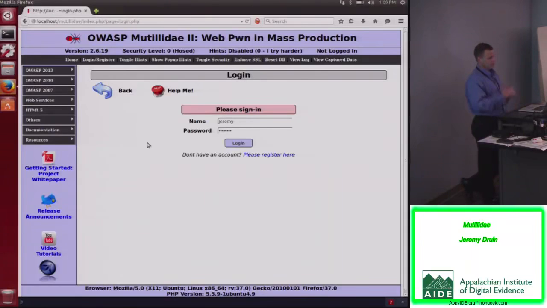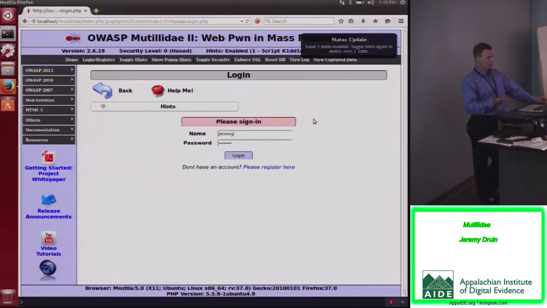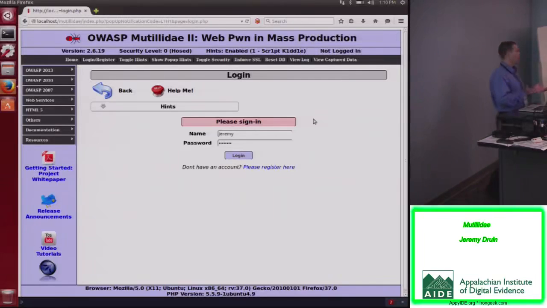So you may get to a page, and even with the Help Me button, you're not exactly sure what to do, or even if you're sure what to do, you're not really positive on how to do it. There's a built-in tutorial system, and that's activated by clicking on Toggle Hints. And kind of like the Help Me button, each page has a record basically of what's wrong with it.